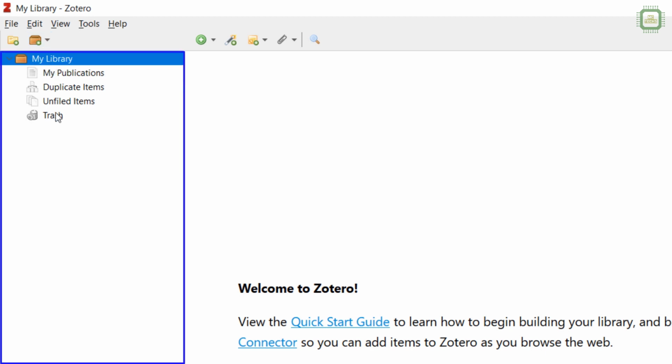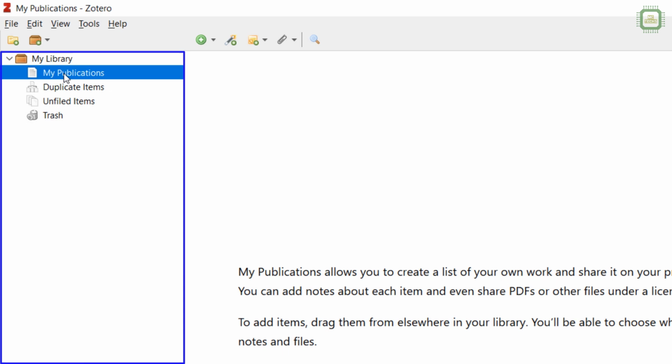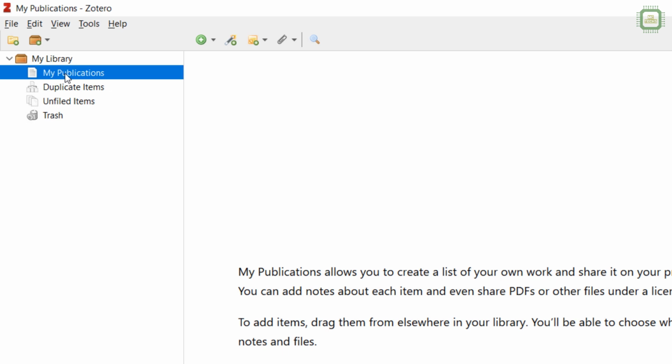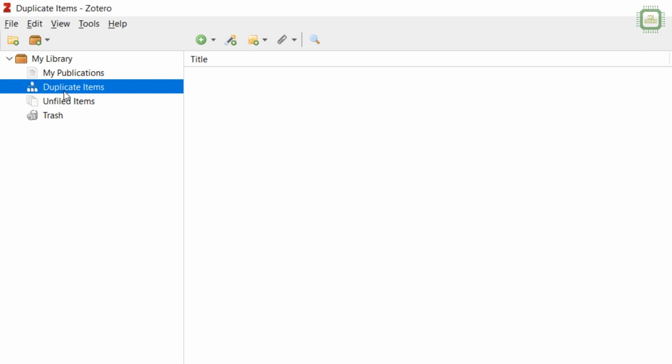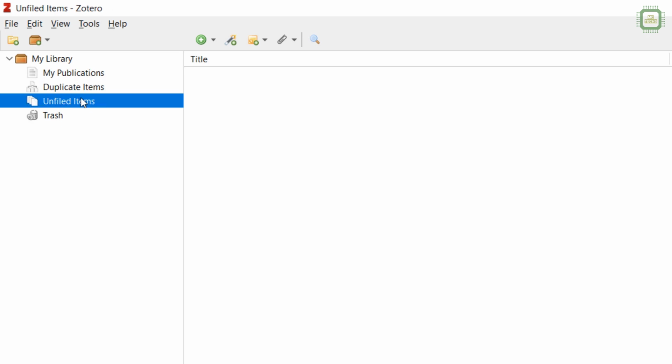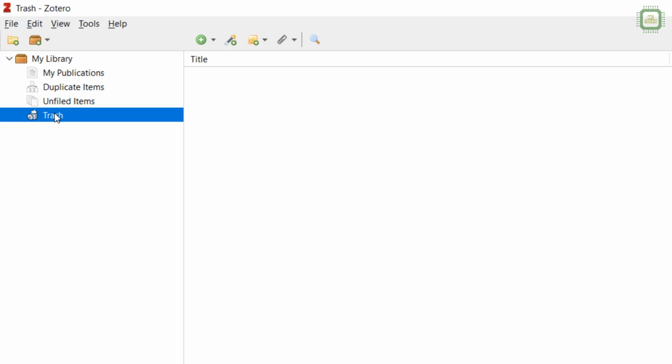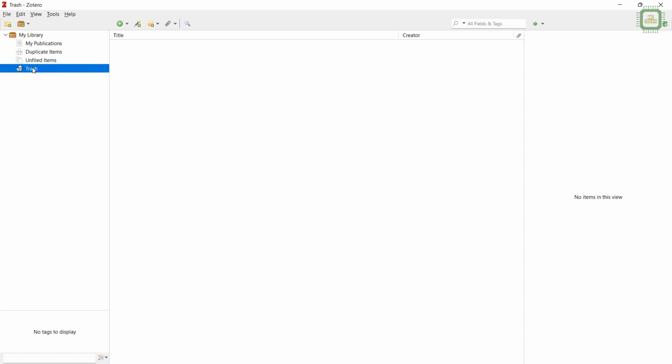Under My Library we have 4 sections. First one we have My Publications. Under My Publications you can store all of your publications, and here we have duplicate items. If you have any similar items, that will be shown under these duplicate items. Later on we can merge them all into one item. You can move items into collections. Any of the items which are not moved under any collections will be shown under unfiled items. Here we have trash. If you have deleted any items, that will be shown under this trash, and you can delete permanently or you can recover them later.